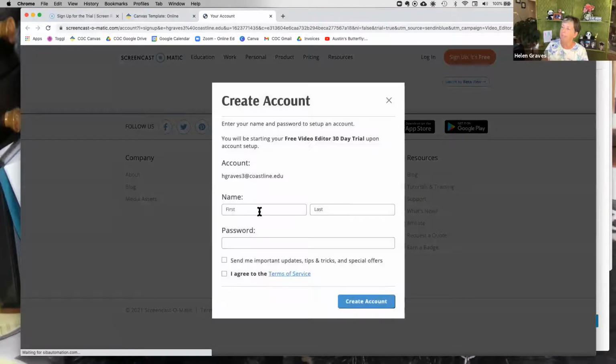Okay, so I've confirmed my email. And I have to put in my stuff, tell it my name, and then I'm going to make up a password. And then I don't have to click the send me updates, but I do have to click the terms of service. So before you can create the account, it's going to ask you to acknowledge that you agree to the terms of service. I'm not actually going to click because I already have an account.